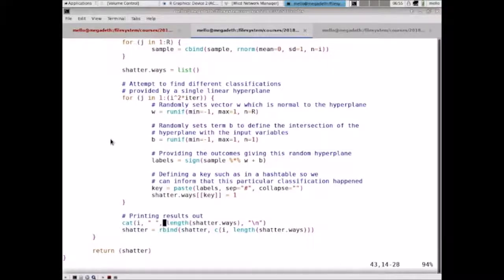Okay, in that scenario, I just decide to do this. So here, I can load my code and run this function. The name of the function is shattering coefficient estimator.